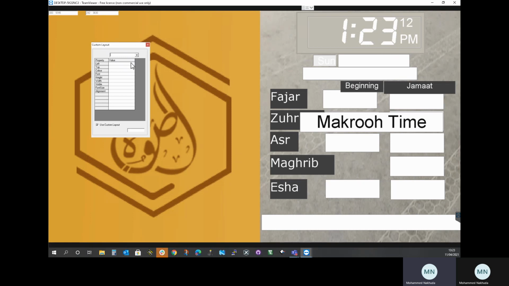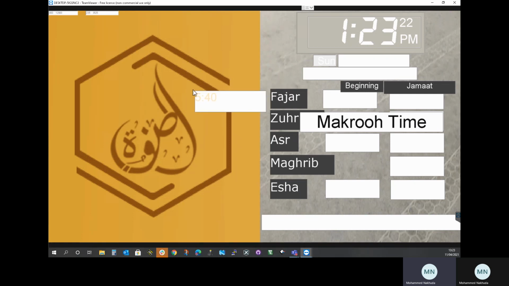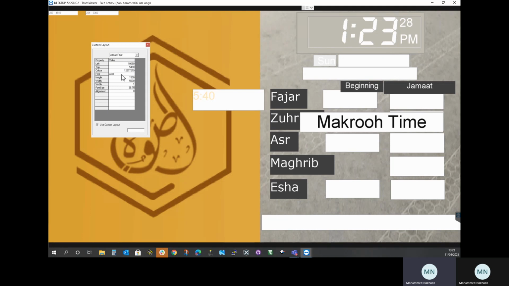So I'm just going to quickly show you how to add azan clocks. Azan clocks is a feature which I've put in, but some masjids use it, some masjids don't. So I'm not going to mess about with the layout of it too much, but I'll give you a brief description of what you can do.